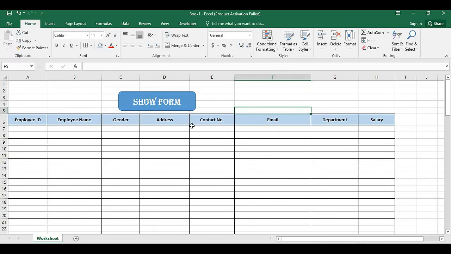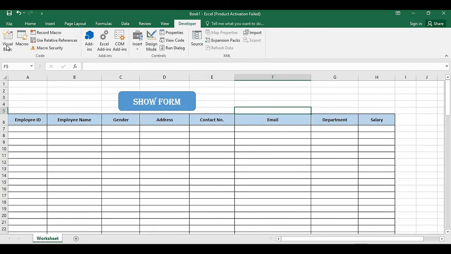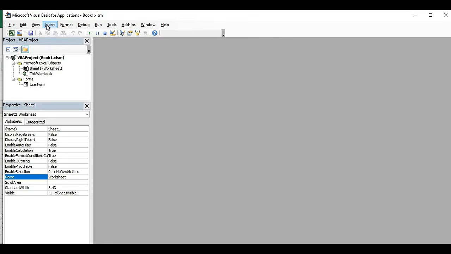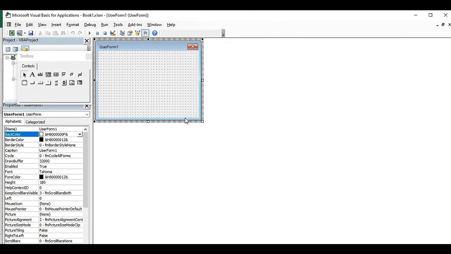Let's design our form. So go to Developer, Visual Basic, Insert, UserForm. Now increase the size of this form.